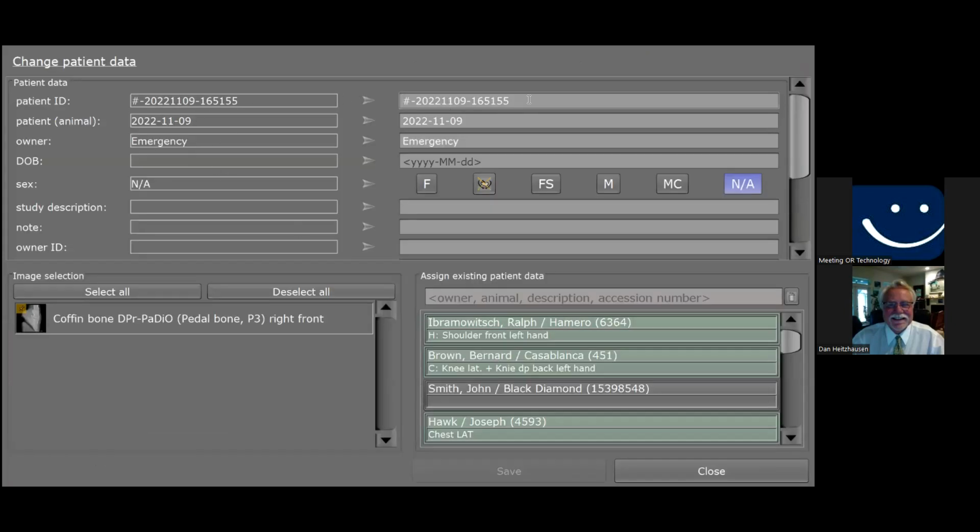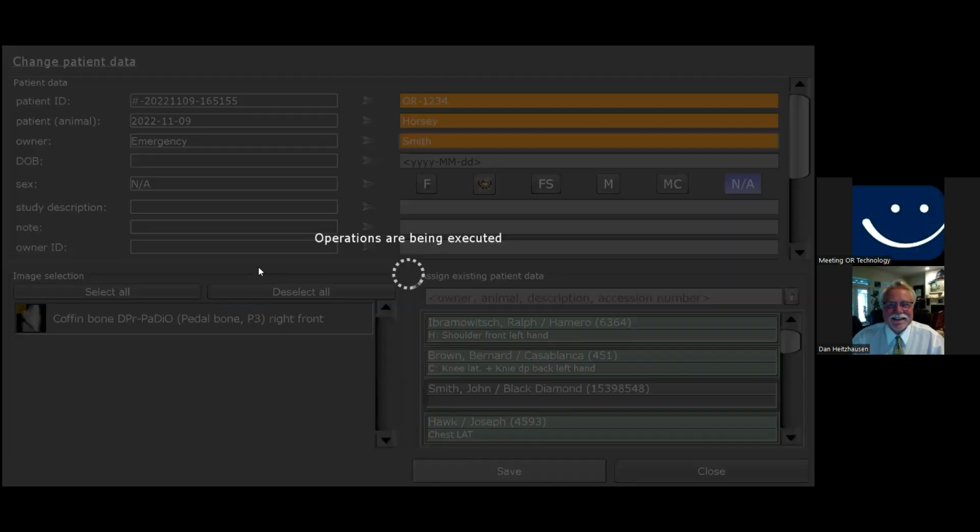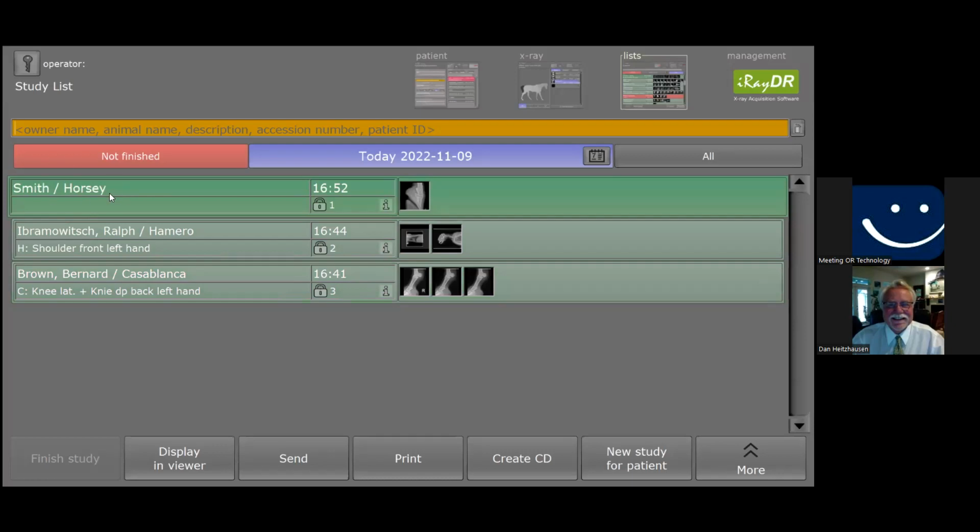And so here I can change everything. So I can insert the proper ID, whichever it is I'm using. Animal name. This was, I don't know. And the owner name. Go. I save that. And then here it has adjusted the settings.